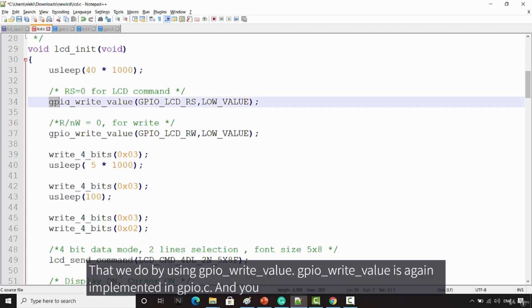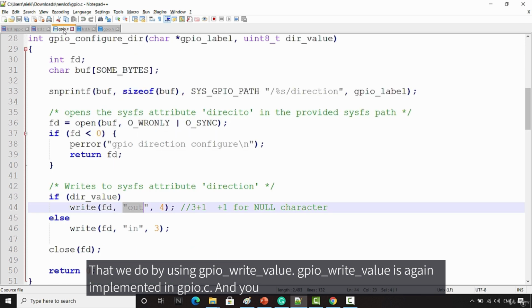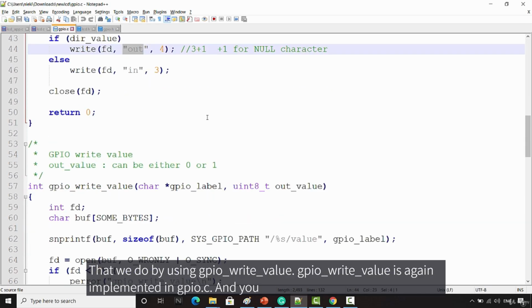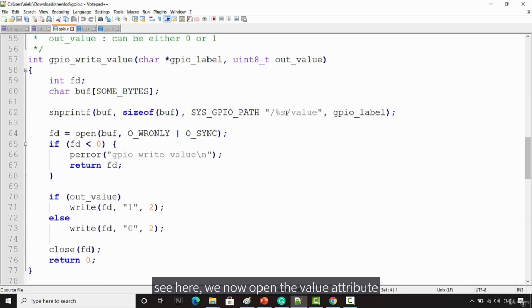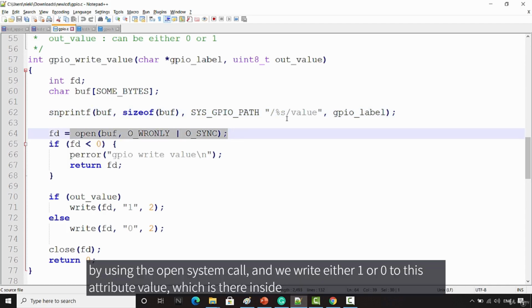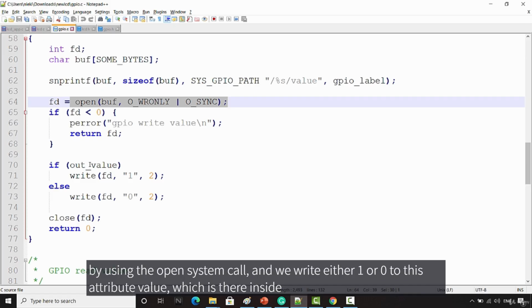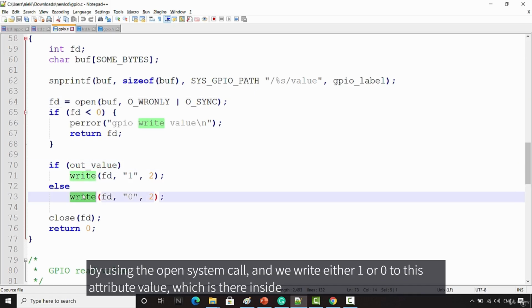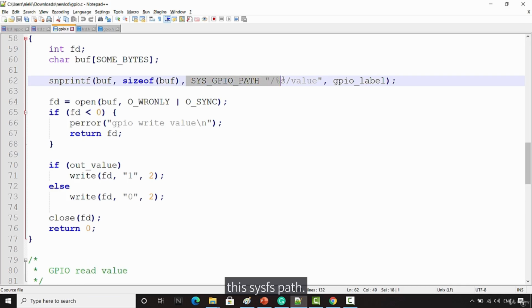That we do by using GPIO write value. GPIO write value is again implemented in GPIO.c, and you see here we now open the value attribute by using the open system call, and we write either 1 or 0 to this attribute value, which is there inside this sysfs path.